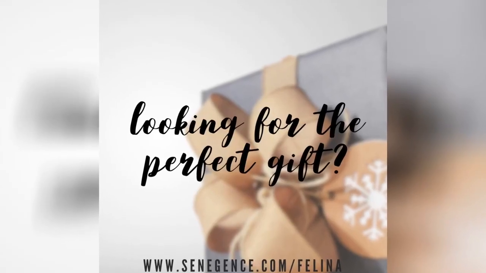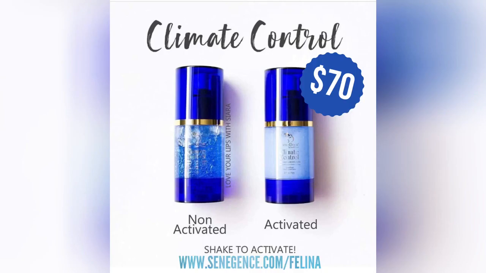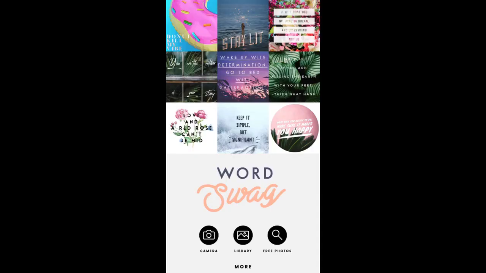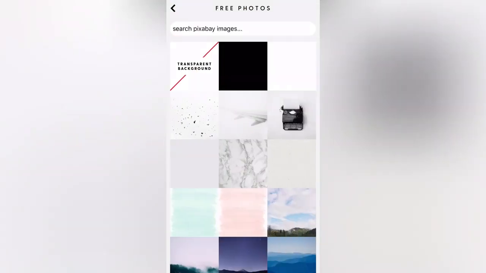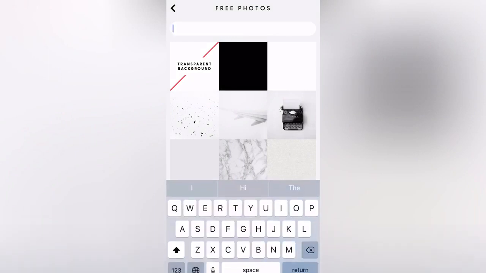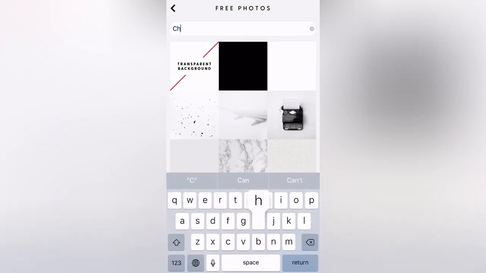Let's learn how to make these exact graphics using an app called WordSwag, available both for iOS and Android users. What's cool about this app is that it's very inexpensive to purchase, and it allows you to use photos from your own personal library, as well as lots of their free photos. So go ahead and click the free photos, and let's search something like Christmas. Now, there are literally thousands of photos available.